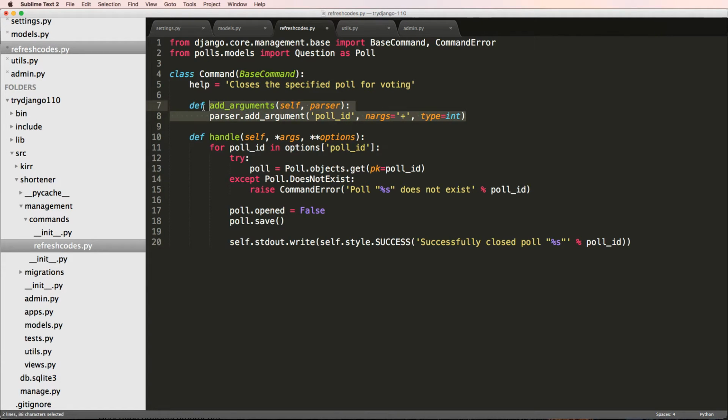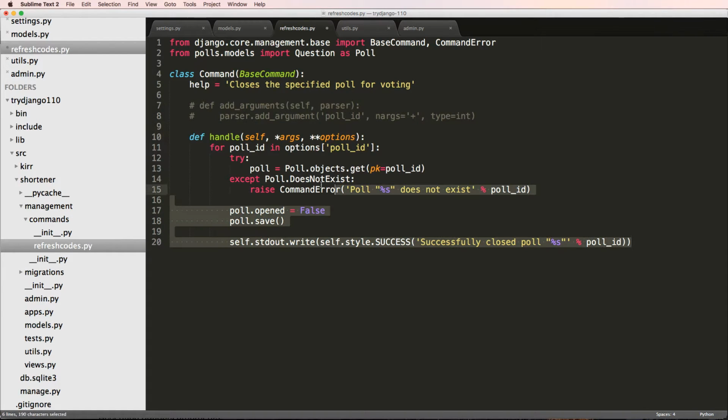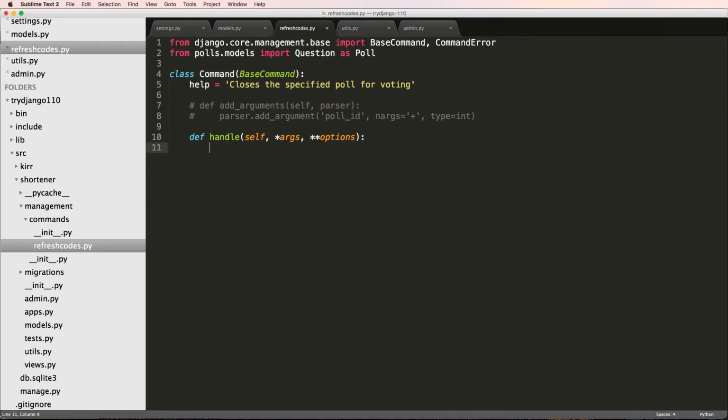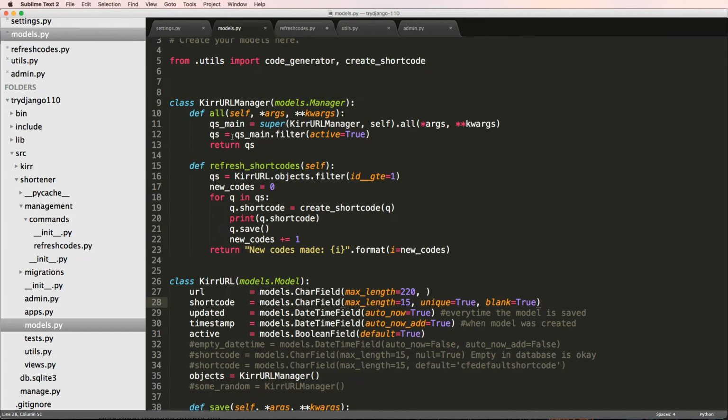We're not actually going to be using the arguments. We don't need to worry about that at this point, and I'm also not going to go with their handling of it. If you did add arguments, that gets a little bit more advanced, and it's just not something we're going to cover right now. All we're really going to do is actually update all of our models, or refresh the actual shortcodes.